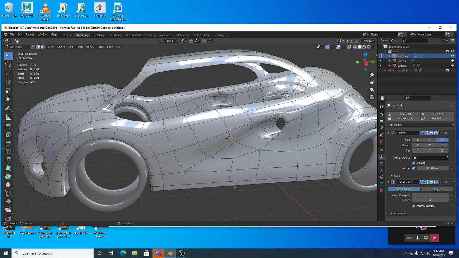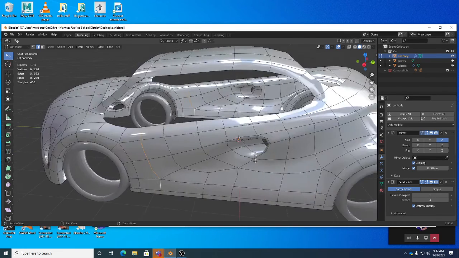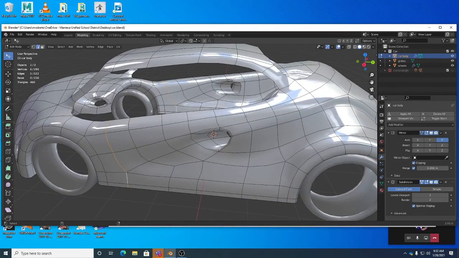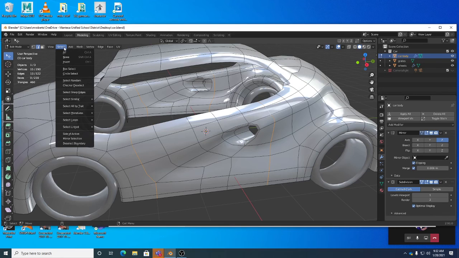If I go to 2 for edge mode, I could double left click on this edge to select an edge loop. Shift double left click to select that edge loop, and then shift double click to select that edge loop. There is a tool in Blender, if you go to select loops, called select inner region.